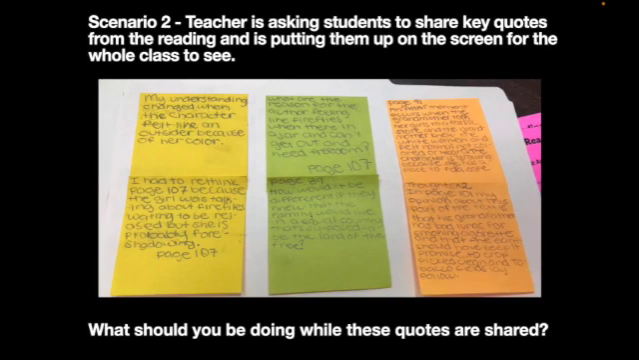Okay, here's the second scenario. The teacher is asking students to share key quotes from the reading and is putting them up on the screen for the whole class to see. What should you be doing while these quotes are shared? Think about that for a second. Pause the video and then restart.